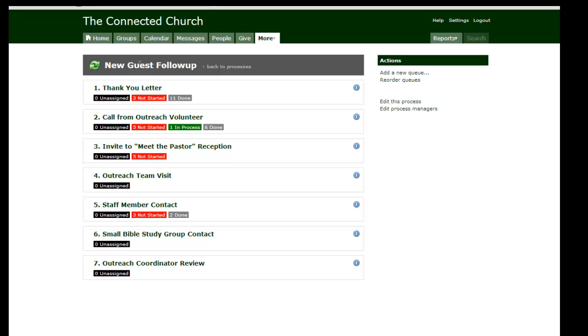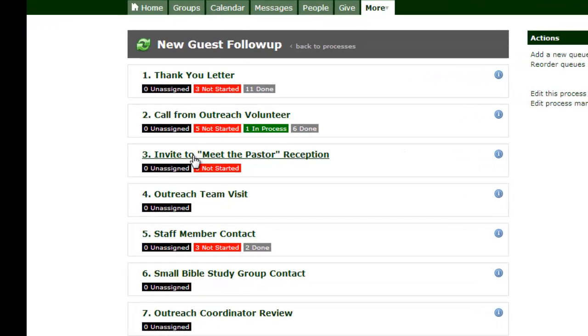And what you'll see is a process called the new guest follow-up, very similar to what we looked at before. This is following up with a new guest, and these are the steps. Now in CCB, they refer to these steps as queues. So the first thing that person does, they queue up in the first step. They go into that queue, and then they are processed in that queue. And when the person who's responsible is done, they will check that person off, and they go to the second step. So we go from the first step, the thank you letter, the call from the outreach volunteer, invite to meet the pastor, outreach team visit, and so forth.